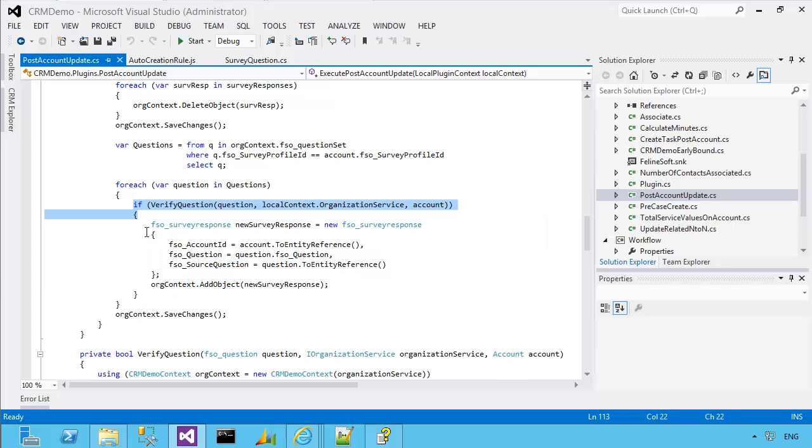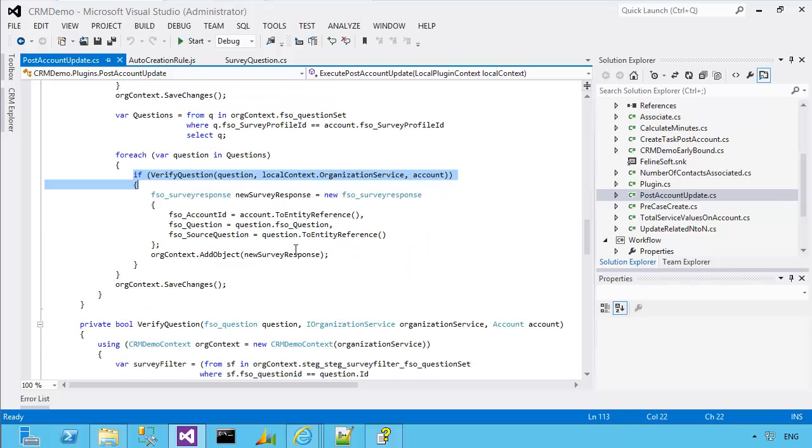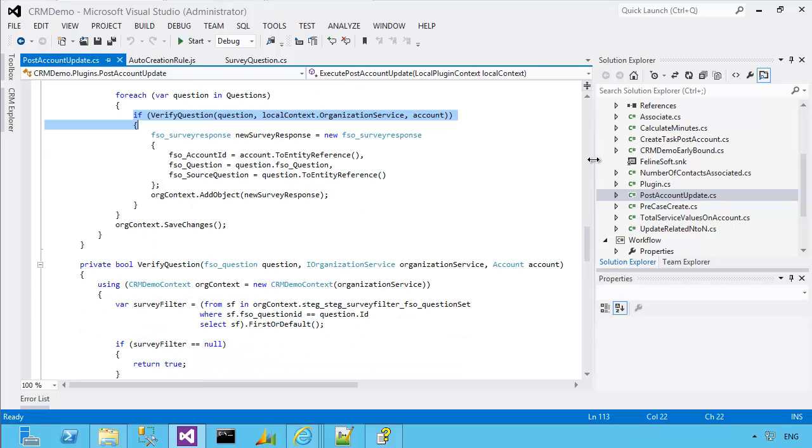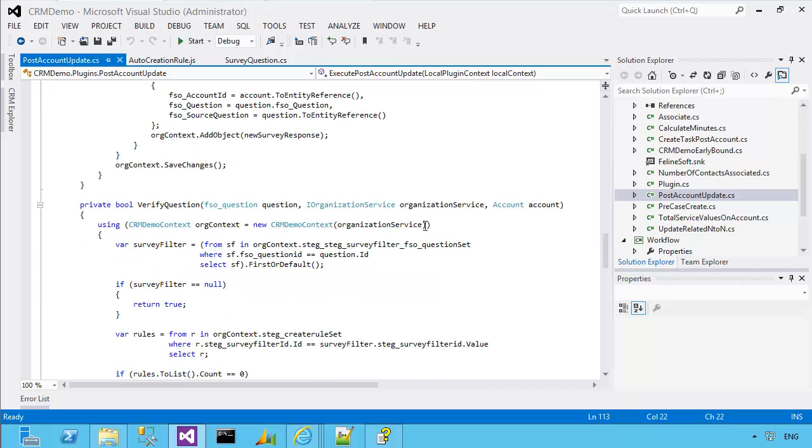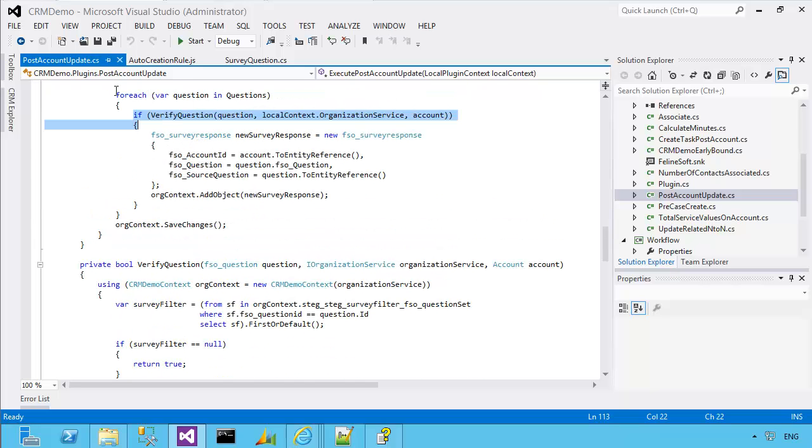But I've added this if condition and this verify question method, which if I scroll down, let me just make that a bit narrower. So we've got this verify question method. So what this is doing, I'm instantiating the organizer. Well, let me start at the start. We've got this iterative loop of all the questions. Each question I need to check whether it passes the rules, whether it's allowed to be added to the survey responses. So we've got a single rule at the moment where the city has to equal London.